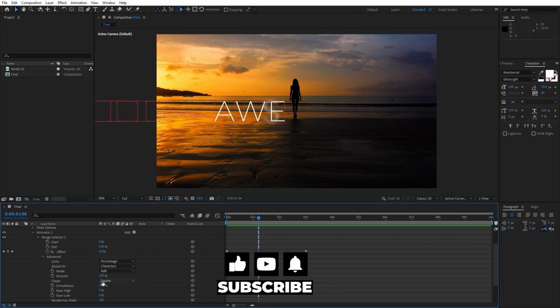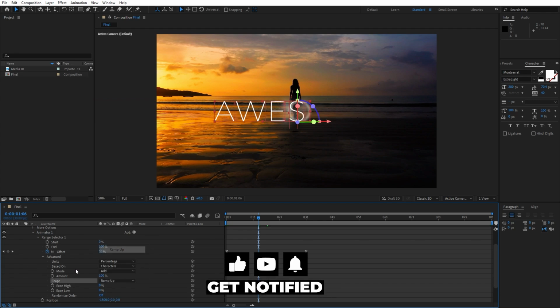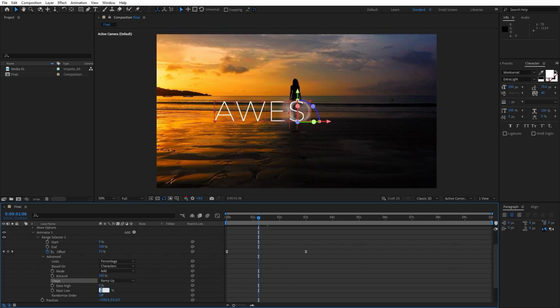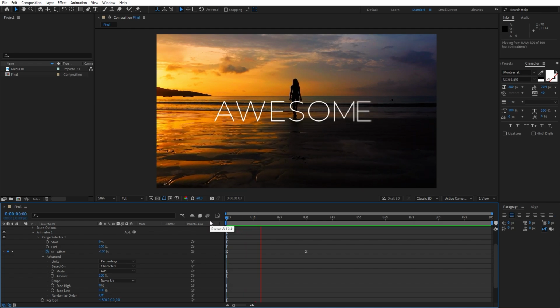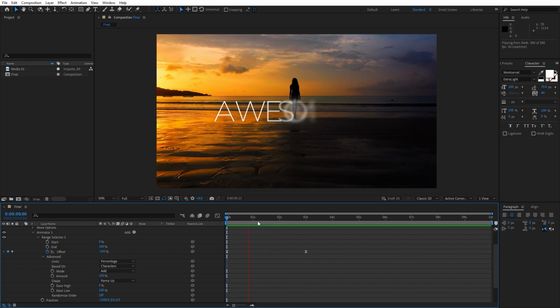Now let's open up the Advanced options, and for the Shape let's change from Square to Ramp Up, and let's also set Ease Low to 100% instead of 0. And now when we hit 0 in the final, we have this cool looking animation.